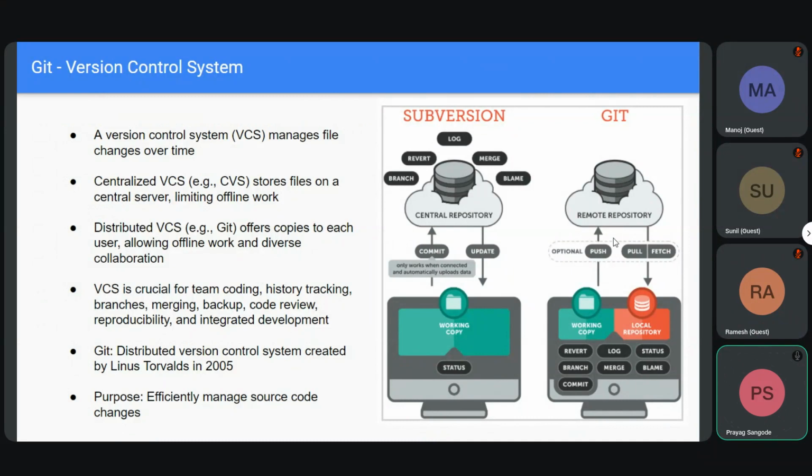Git is a distributed version control system, and Subversion and CVS are centralized version control systems. So what is the exact difference between both? For a centralized version control system, the connection to the centralized repository is continuously required, whereas a distributed version control system does not need to be always available over the internet.